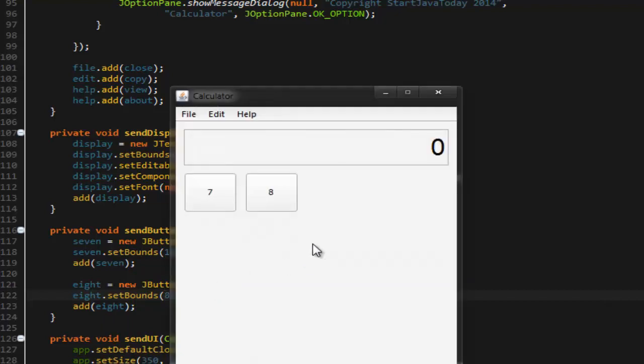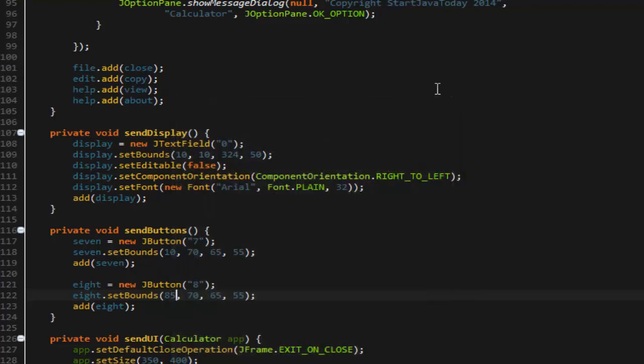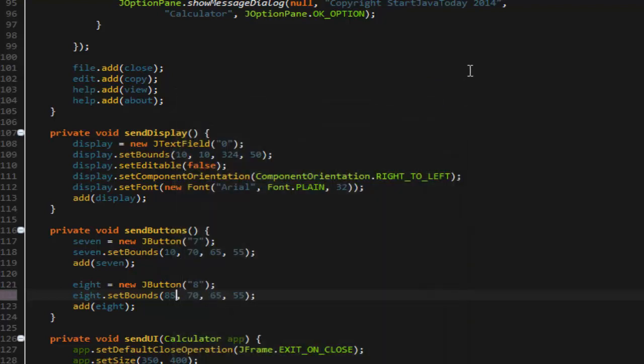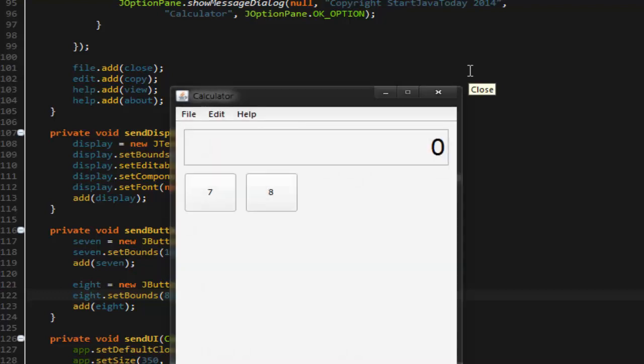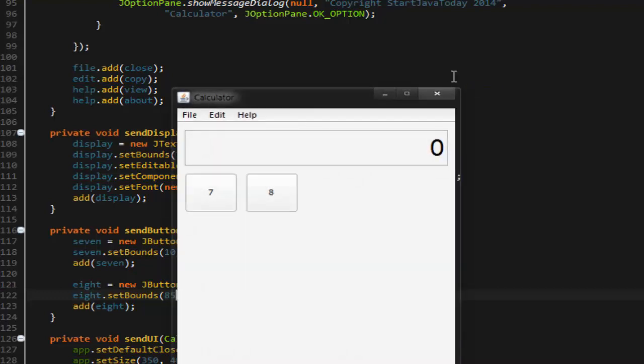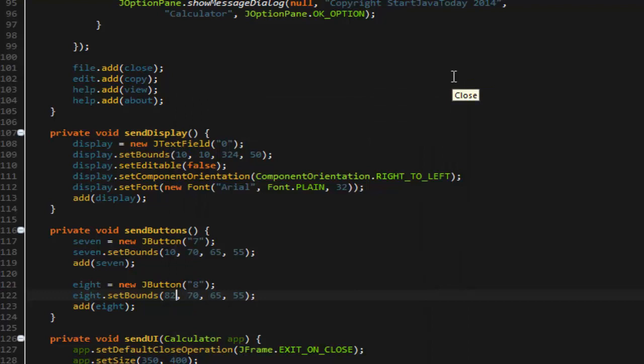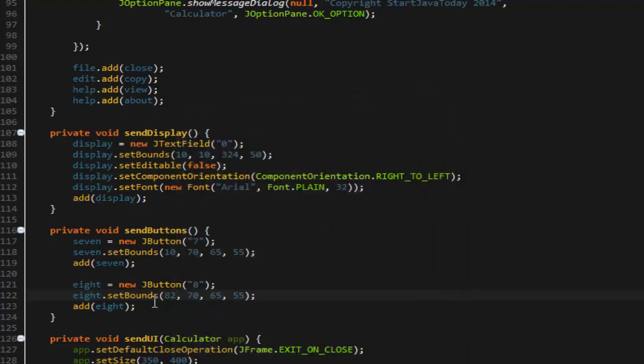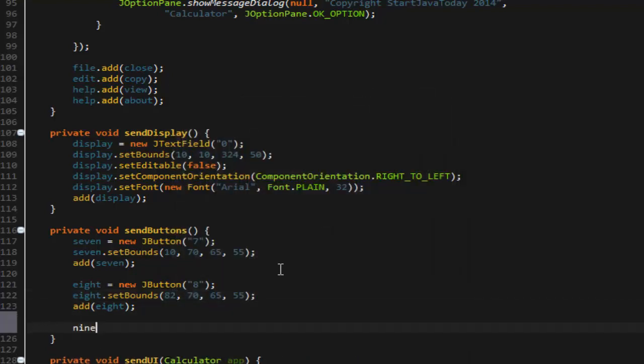Gonna run that. No, 80 probably then. I think 85 was good. No, maybe like 82. Yeah, 82 is pretty good. Alright, so we have 7 and 8. And then we'll go ahead and pull the 9 in there.